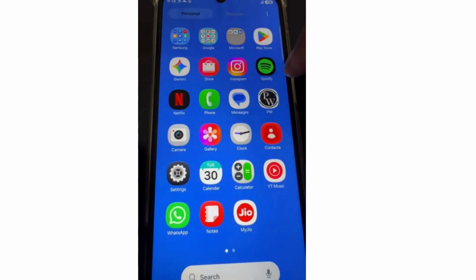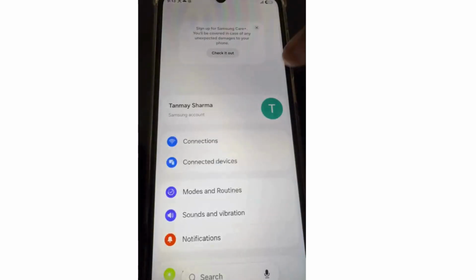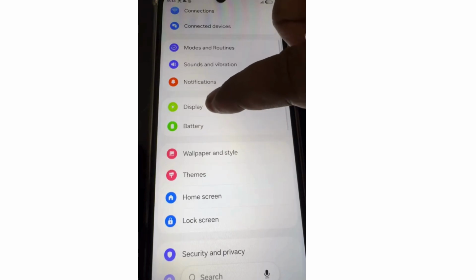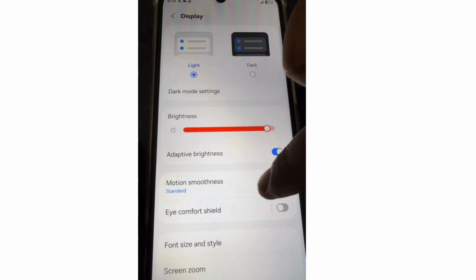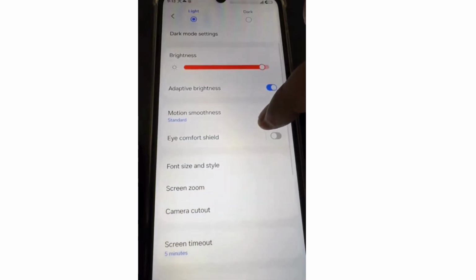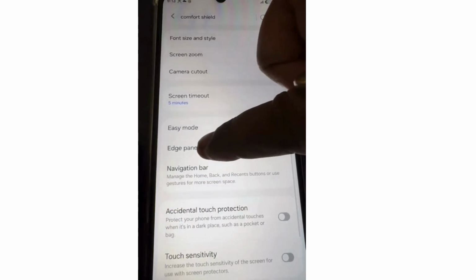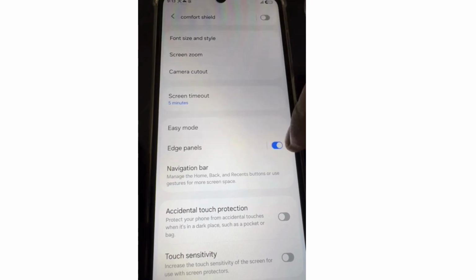Tap on settings of your Samsung Galaxy. Here scroll down and look for the option display. Tap on display. Here scroll down and you will find the option Ace panel. Simply turn the toggle button on to enable this and turn the toggle button off to disable Ace panel on your Samsung Galaxy Android phone.